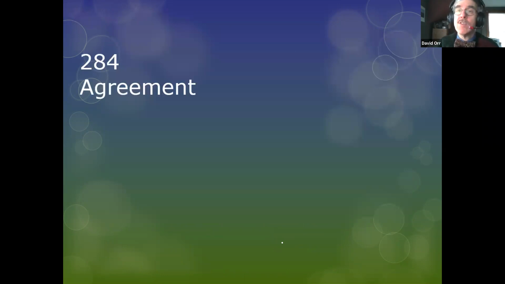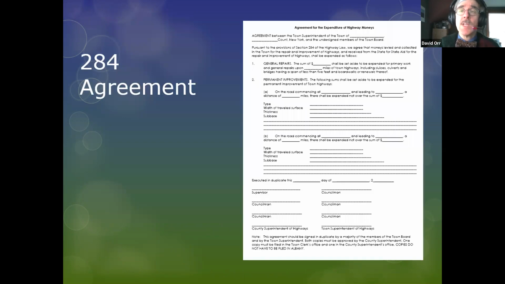Now, if you're with a town, you have to have a 284 agreement. That 284 agreement is changeable, and obviously right now should be changed, but that's not a unilateral thing. That needs to be done. It's an agreement between the highway official and the board, majority of the board and the highway superintendent. It's not a unilateral document. And I know for counties and villages and cities, you don't have a 284 agreement equivalent, but it's actually not a bad idea to make sure everybody's on the same page before you try to get any work done.